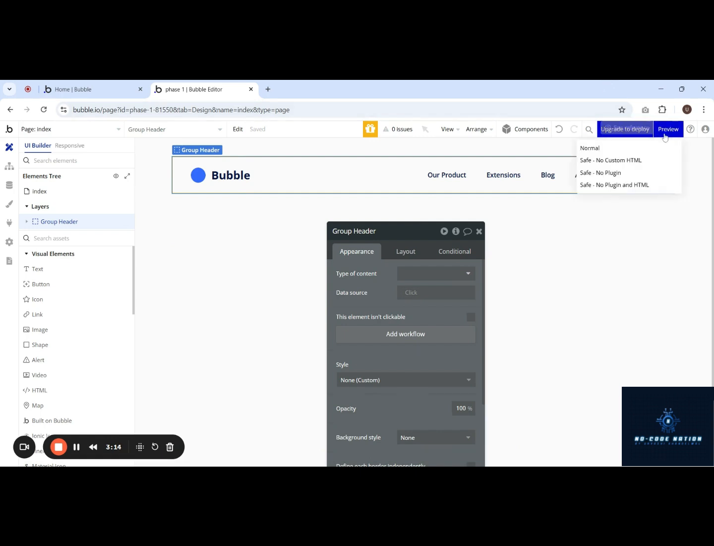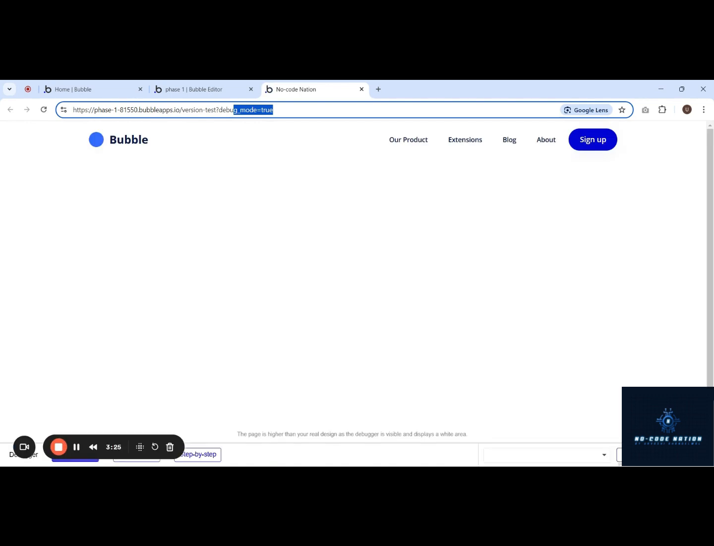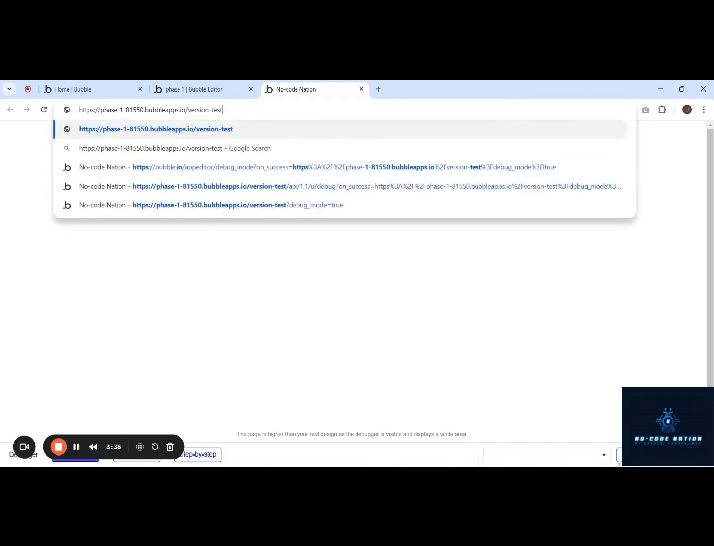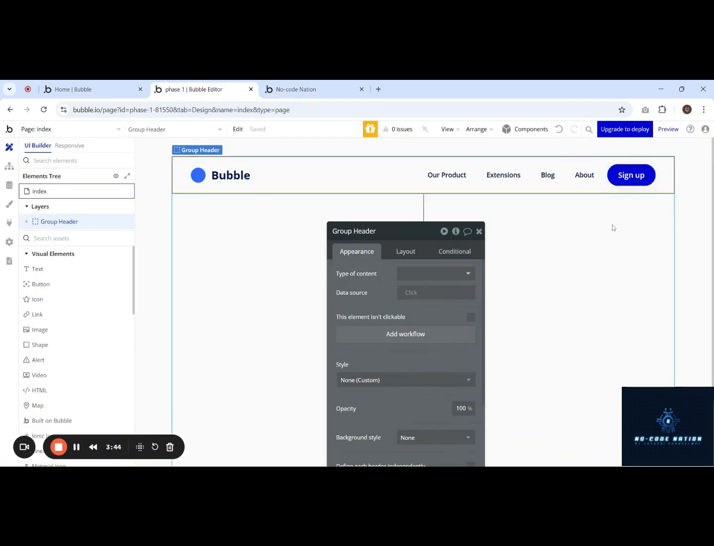As you can see, that particular header component has now been dropped into my application. If you want to see it in the front end, you can simply click on preview and you will be able to see it. As I previously mentioned, if you want a full view without the debugger provided by Bubble, you can simply remove this debug mode true and hit enter. Here we are now able to see the header that we have added into the page.